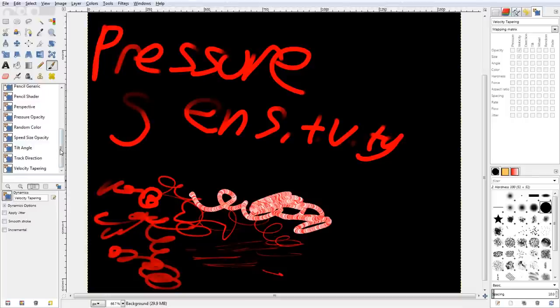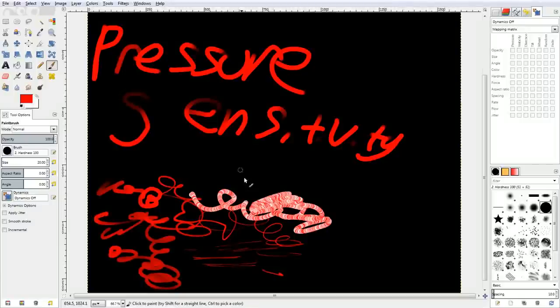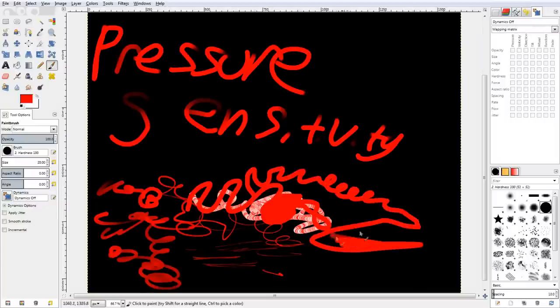If you do decide that you don't want the pressure sensitivity but still want to use the actual tablet pen, you can select Dynamics Off, and then you can draw, and it's pretty much like drawing with a mouse with much more accuracy. That's pretty much it on how to use a pressure sensitive tablet with GIMP.